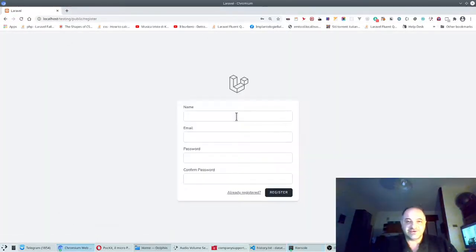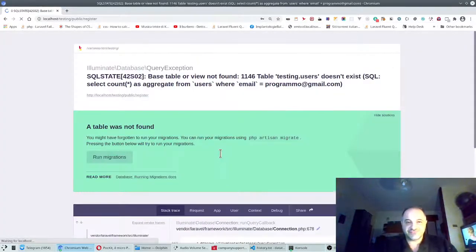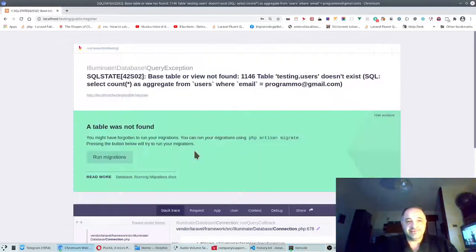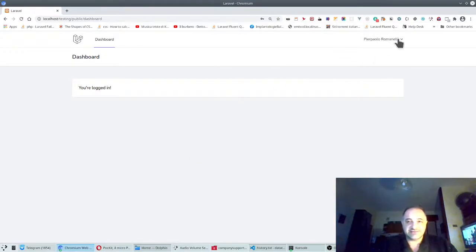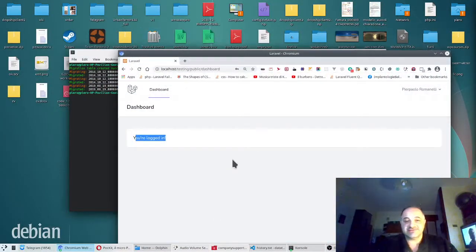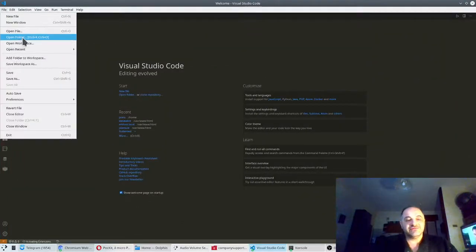And in our case we cannot register because we still don't have the database. You can see not found, so we need to migrate everything. So php artisan migrate, and in this case you can see that everything is working nicely, and we have this welcome view. This is the welcome stuff, and now we are going to open Visual Studio Code, and let's open the folder.